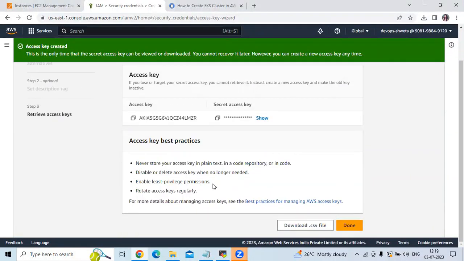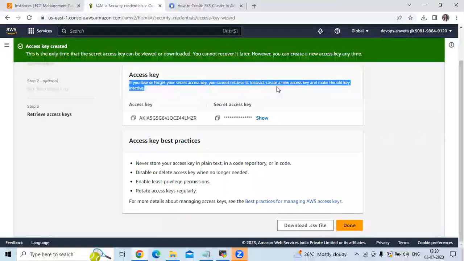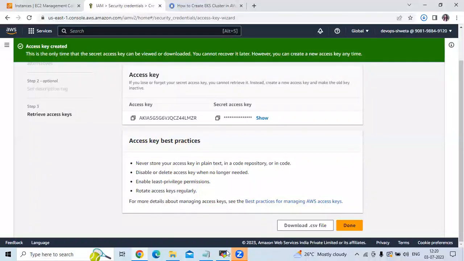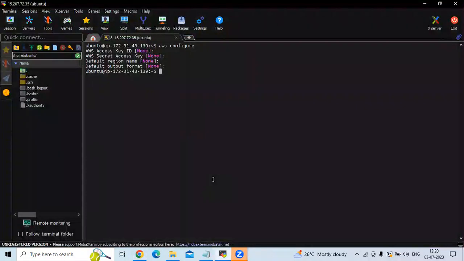As you can see here, retrieve access key. First, if you want, you can download the CSV file, because you can see here, if you lose or forget your access key, you cannot retrieve it. Instead, create a new access key and make the old key inactive. So for that, download the .csv file.